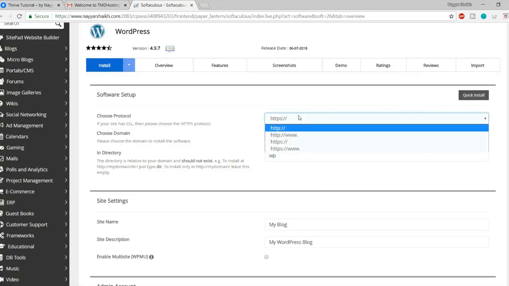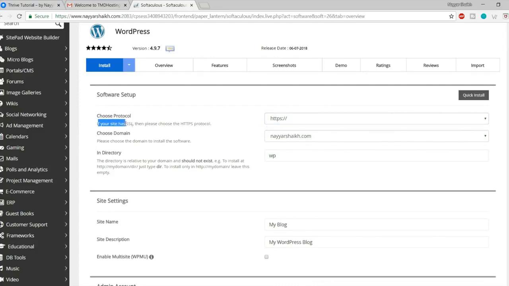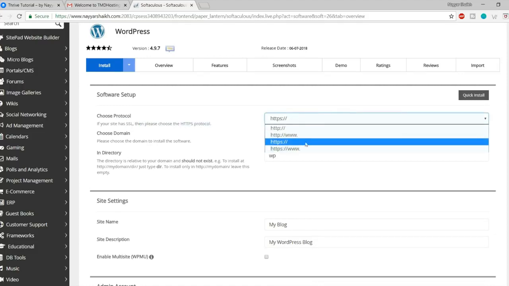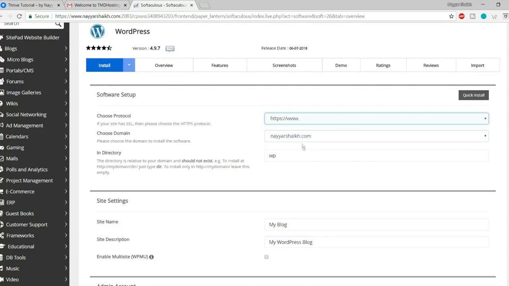Here you have to select your protocol and make sure you have, here as you can see it says, if your site has SSL, then please choose HTTPS protocol. Okay, so you have to select the one which has the extension S. Okay, so select either the third one or the fourth one with HTTPS.